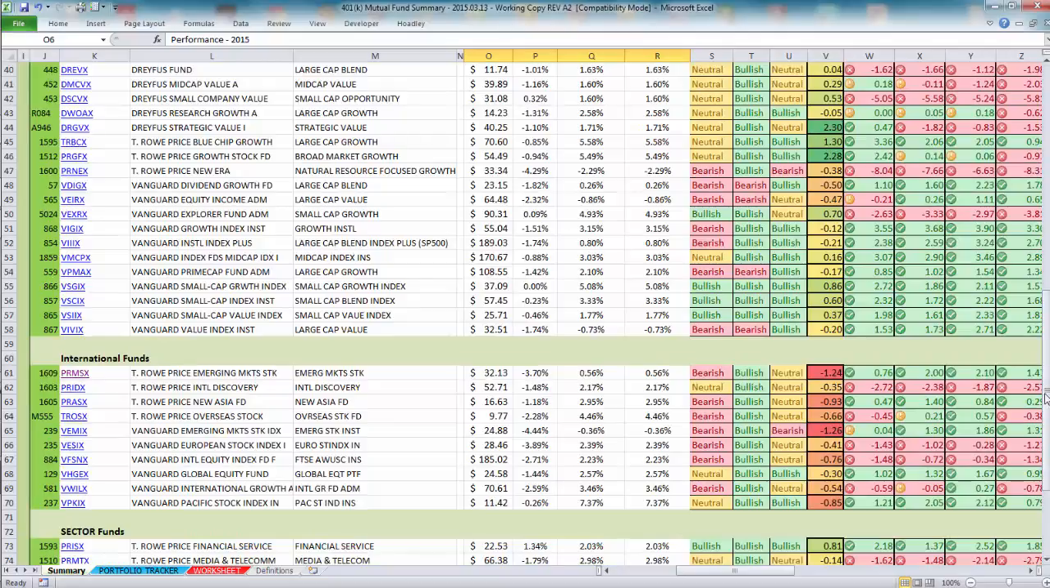Right now you can see that there's a little bit of a mixture. The U.S. funds have done quite well. The international funds have been leading, but they've had a little bit of a pullback this week.